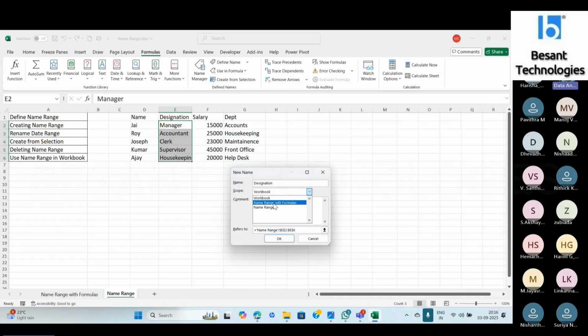Second, if I keep the scope only as my name range with formulas, I can access that name range only in this first sheet. Third, if I keep it as the name range where we have defined it, only there I can access it. Just see the options. As of now I'll go for the first one, which is the default. And the last one over here, I'll show you the rest of the two. We have two more fields now.